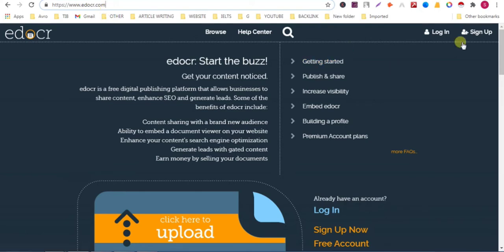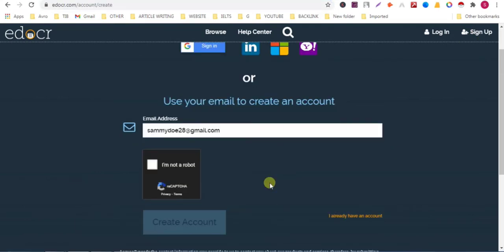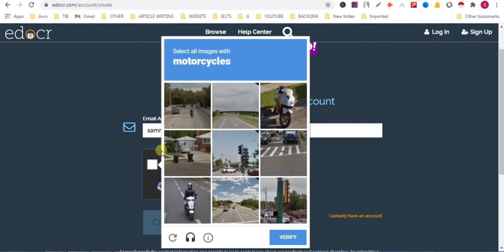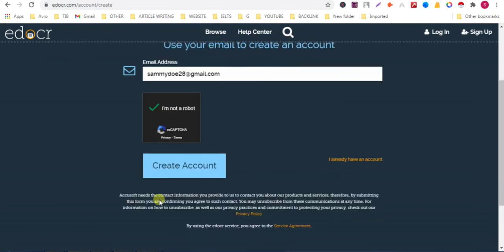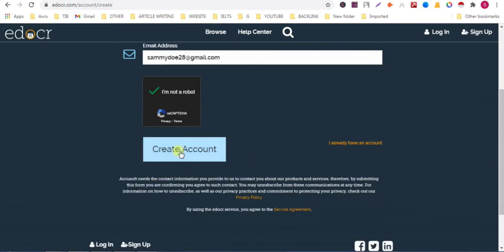To add backlink in this website, click on sign up. Then put your email address. Click on I am not a robot. Check this box. Then verify this. Click on verify. Click on create account.